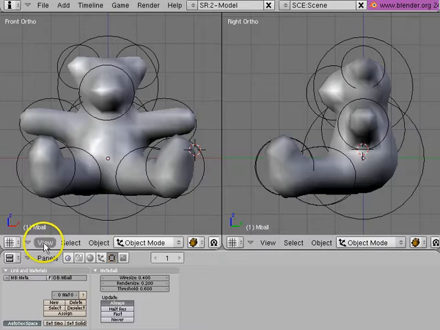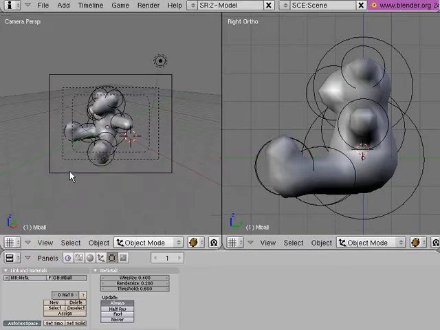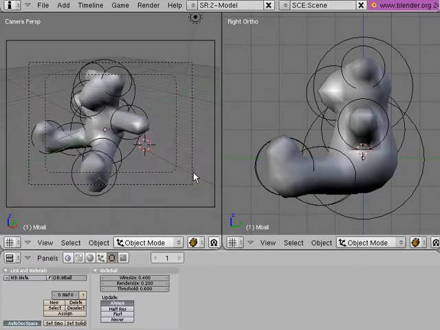To do this, I'm going to change my view to camera in one pane. That's numpad 0. So now I'm looking through the camera. I'm going to zoom in a little bit here using the scroll wheel so that the camera view fills the pane. And we see that there are 3 boxes here. The middle dotted line describes more or less exactly what's going to show up in that render window.